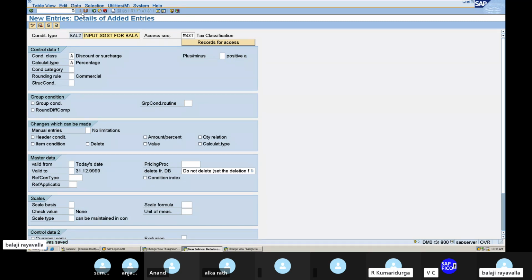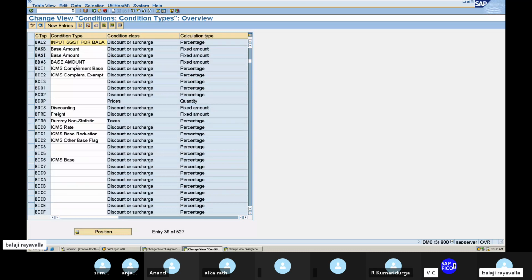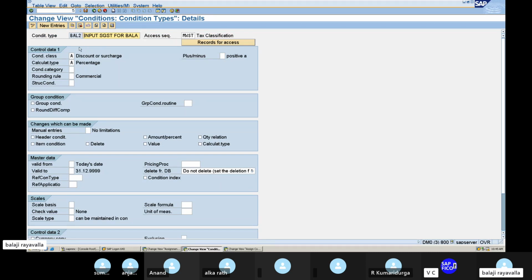Sir, condition class is taxes, right, sir? No, no, no. Condition class. What is that? BAL2. Double click on BAL2, and remove the condition class, not the discount or surcharge. That is D. D for taxes. Change the condition class. Click on enter, go to the save button and save it.